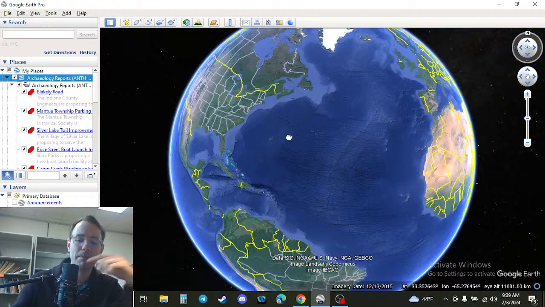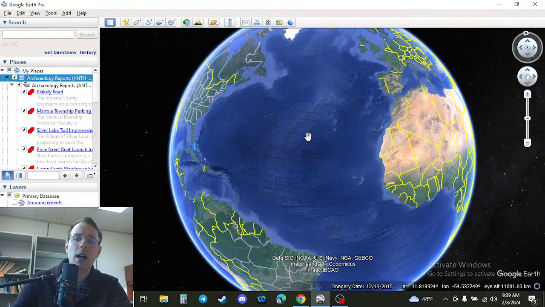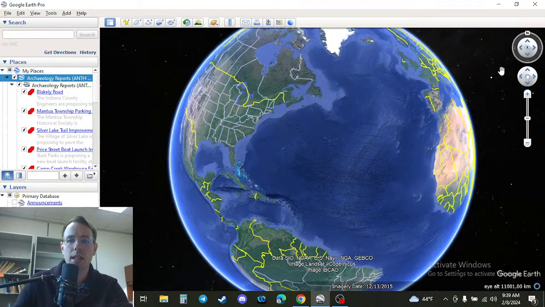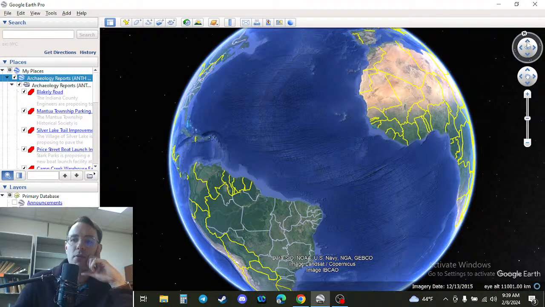But anyway, I digress. One of the things that I use almost always in Google Earth is I hit the hotkey R, and what R does is it reorients me to true north on the globe. You'll notice I had some tilt here. In the upper right, we've got our north. If I click on the north, it'll reorient me to north.